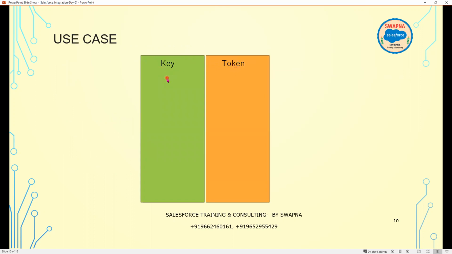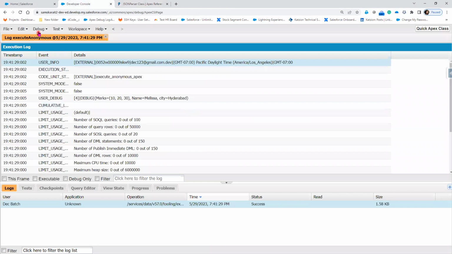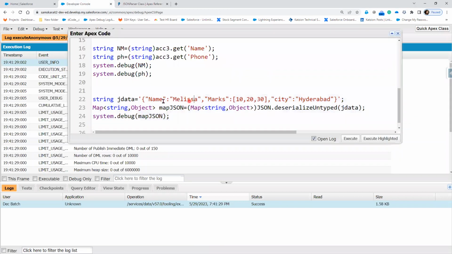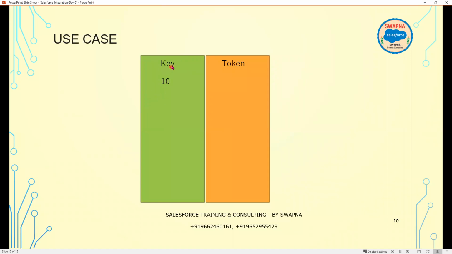Say this is the JSON which I'm going to get: name Melissa, marks 10, 20, 30, city Hyderabad. For this, the output in the Visualforce will be: the key will be 10, and here you will have the value number int. That is the token. Then 20 is value number int, and 30 is value number int.